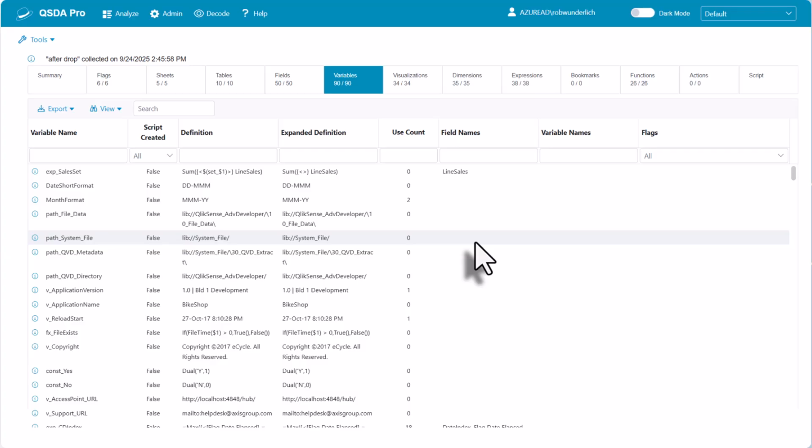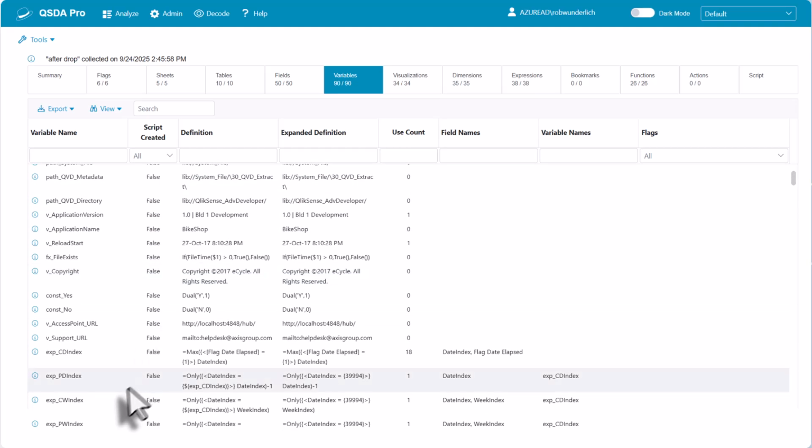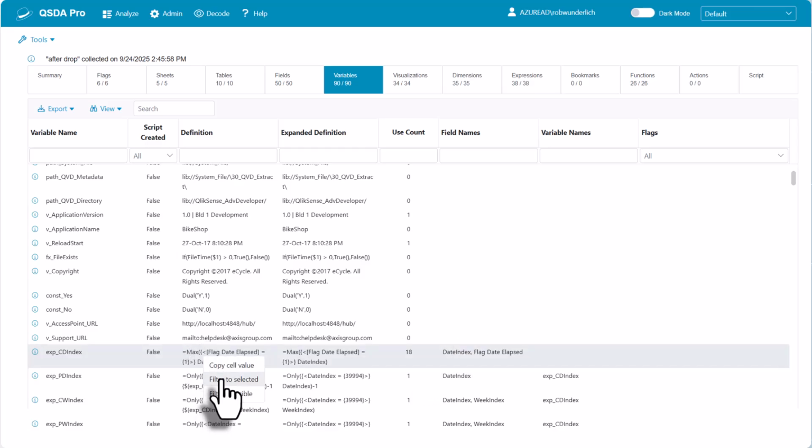Another feature I find very useful and very important in QSDA is filtering, particularly variable filtering. So let's say I have a variable called EXPCD index that I'm thinking about changing, and I want to understand, well, what is the impact going to be in my app? Where am I using this? What do I have to validate after I make this change or this correction? So on the variable page here, I can see there's my variable. I can see it's used 18 times. It references these field names. I'm going to go ahead and right-click and select Filter to Selected.